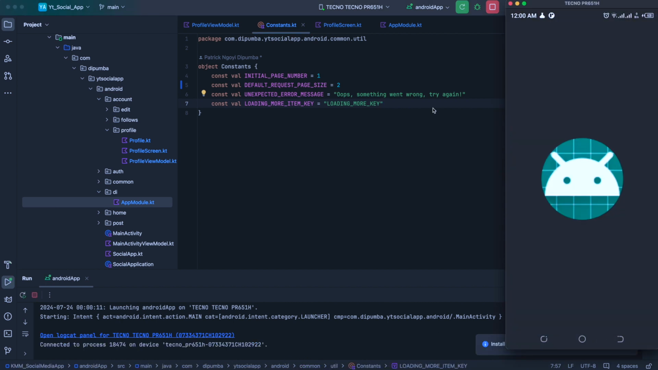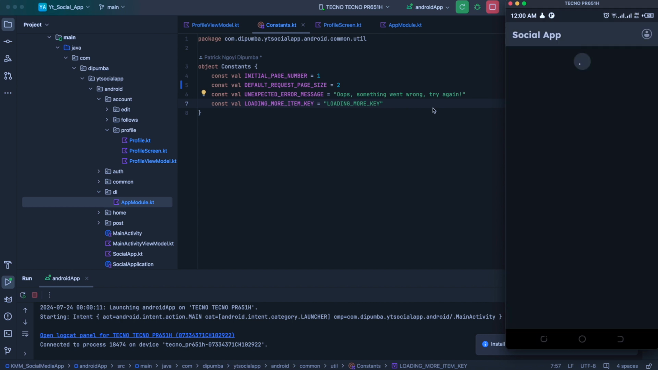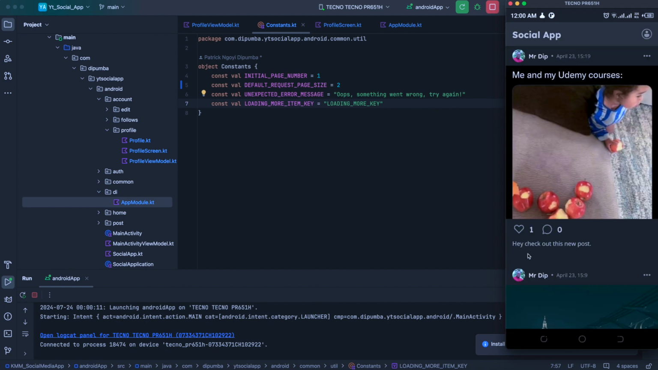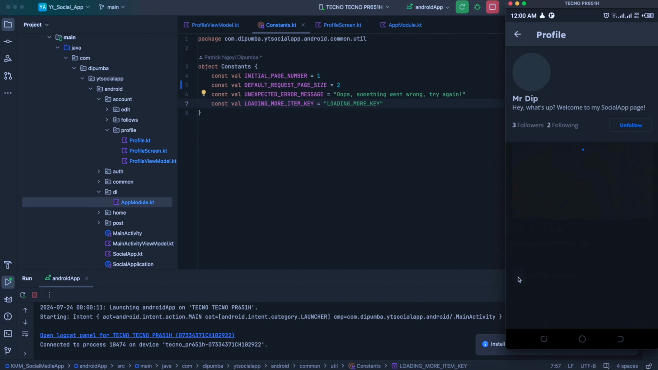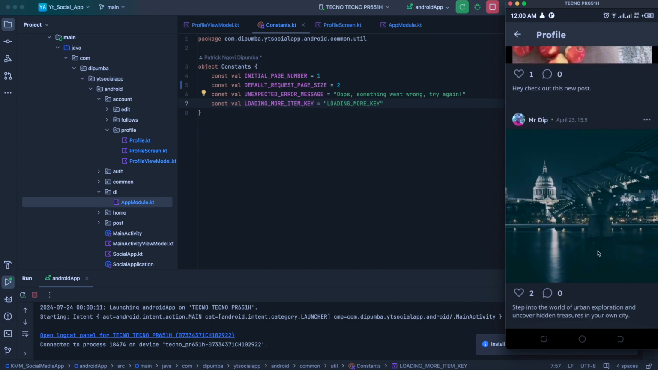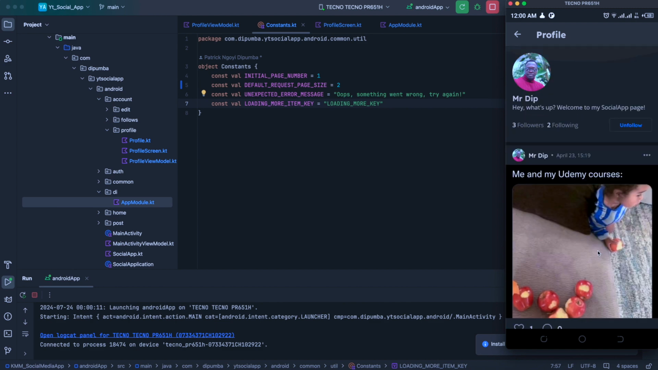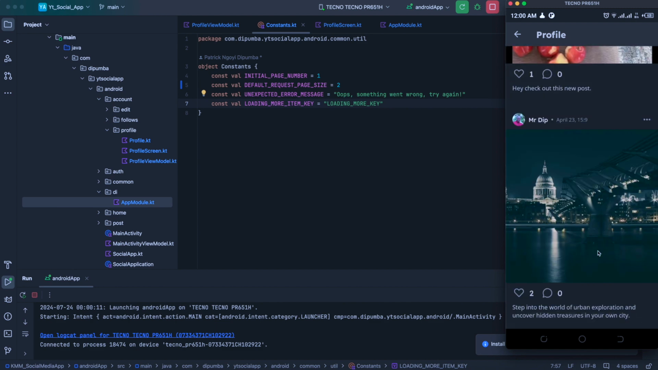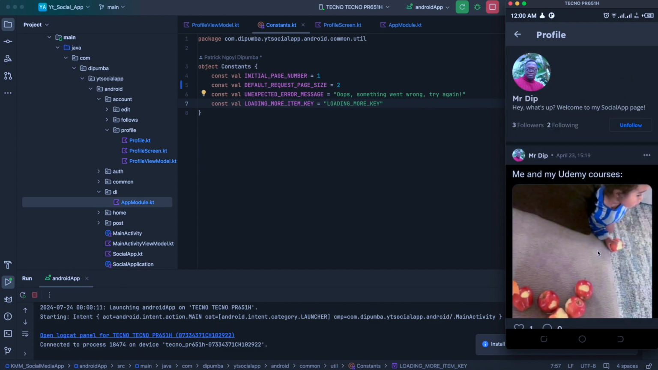All right, so the app is launching one more time. Okay, so there we go. Let's try to navigate to Mr. Deep profile again. Let me try to scroll. Okay, the spinner is not showing, and we couldn't load the second page of posts. Okay, so it seems that something is not working.